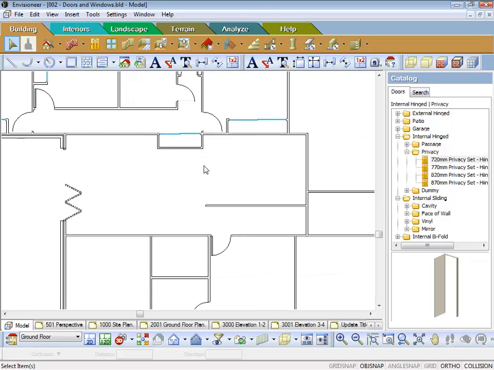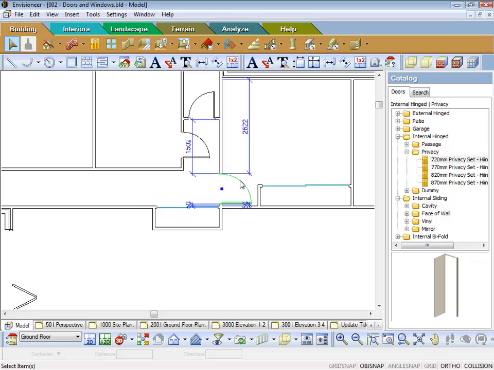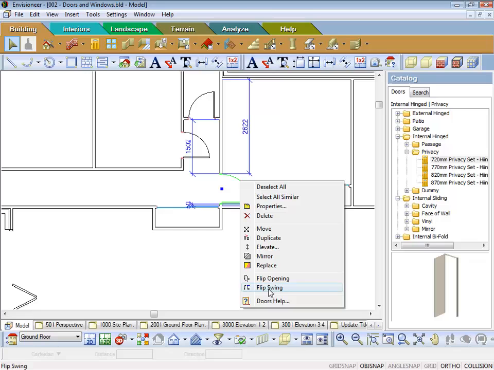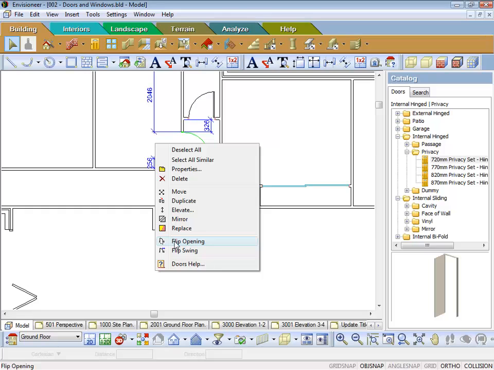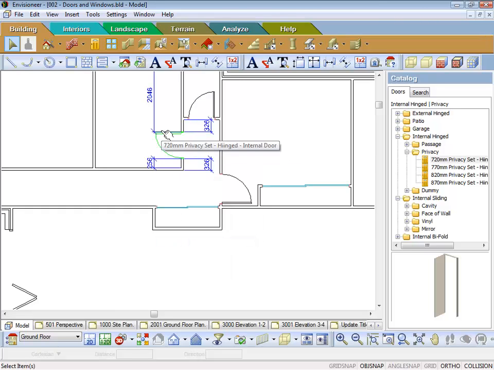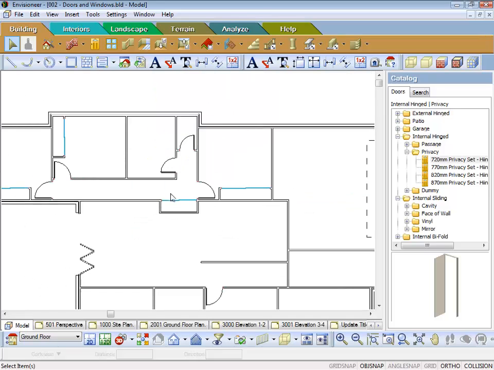The other way of doing it is to actually just click on the door itself individually, right click, and you've got these two options. One is flip the opening and the other is flip the swing. So if I do it in this bathroom, because that's swinging out and I want to swing it in, that option is flip opening, so that'll take it to the inside. But now it's swinging the wrong way, so right click and flip the swing, and it swings it around the right way against the wall.